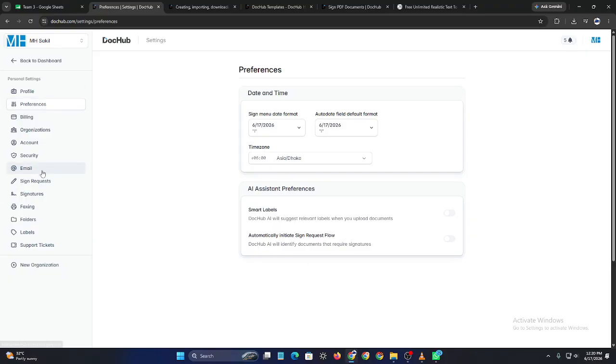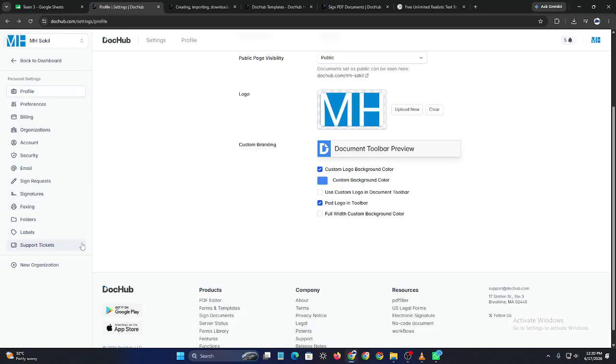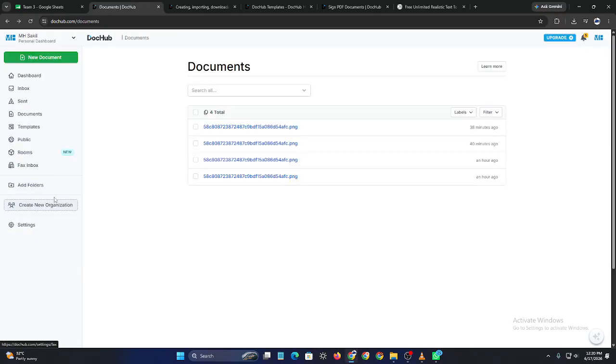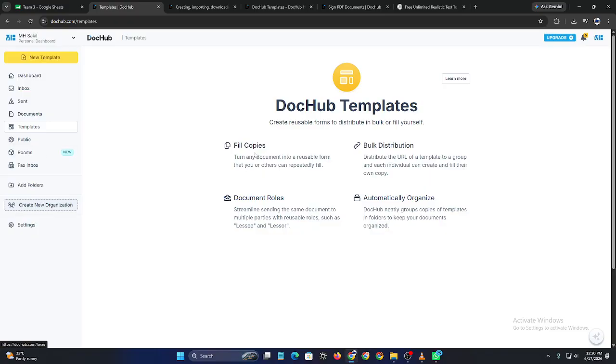And that's how to create templates in DocHub. By turning frequently used documents into reusable templates, you can save time, improve consistency, and streamline your document management process.